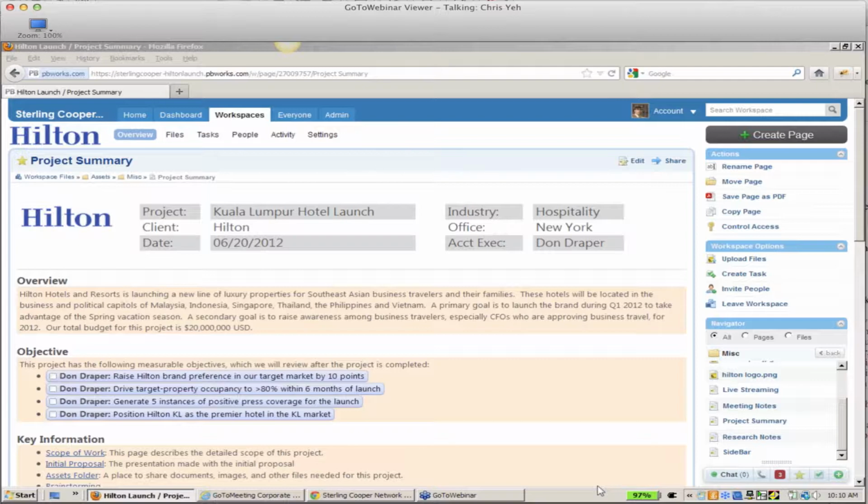So what we've done is we've built a system that gives Don Draper and his team a convenient way to work together, that brings together all the different stuff that's involved in getting this hotel launched, from the content and notes and files and images and videos and the like, to the workflow, the deliverables, the tasks, down to the individual members of the team and what they're responsible for.